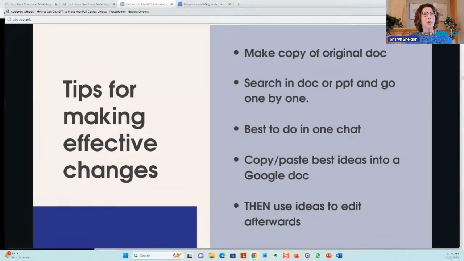And it's important to go through the whole course anyway so that you know what's in it. So this is not extra work. You should never be taking a course and just teaching it without actually knowing what's in there. It's best to do it in one chat. So that's the benefit of saving your chats.